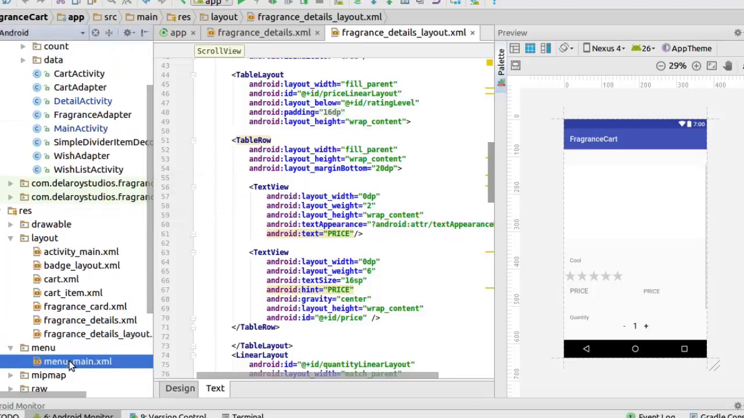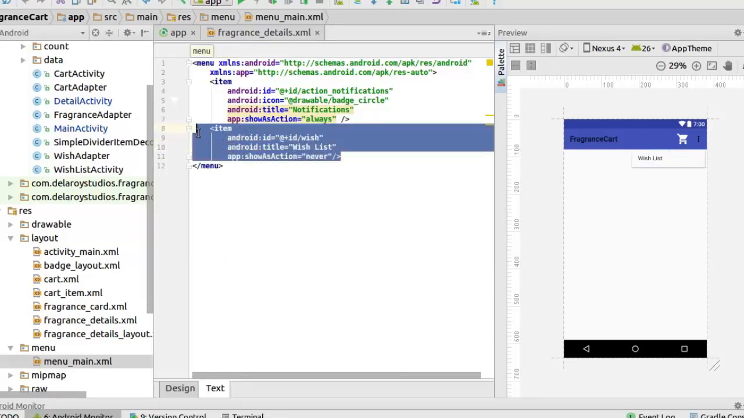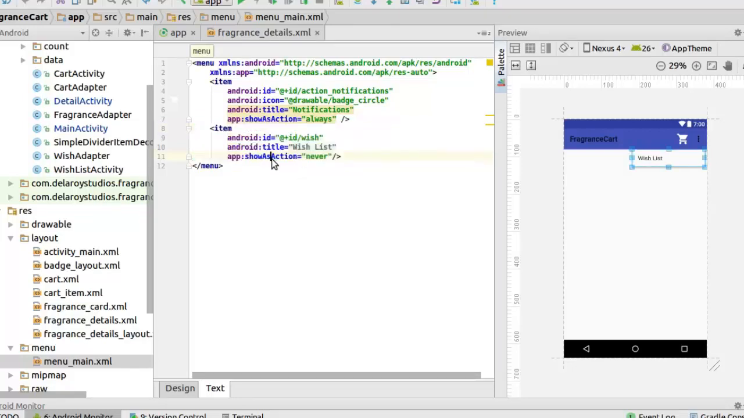Right there in the menu, we'll be including the wish list, which is going to be triggered in the main activity. Right there in the overflow menu, which we set as showAsAction never. This will lock that down to the overflow menu.